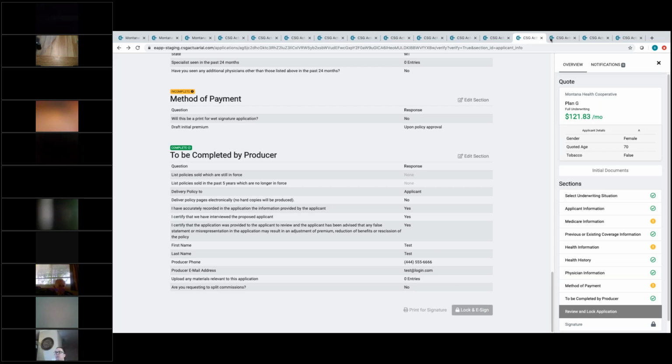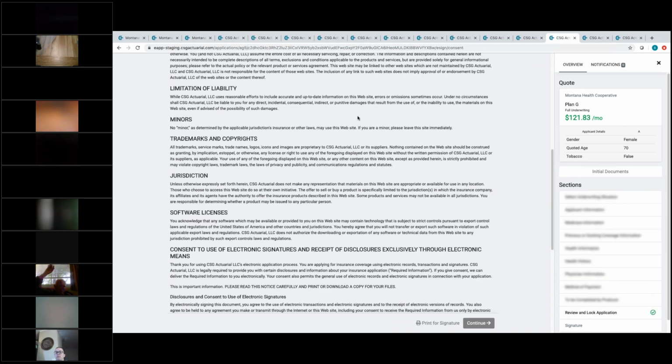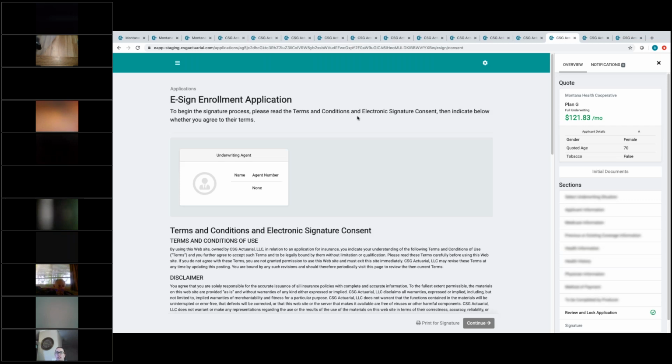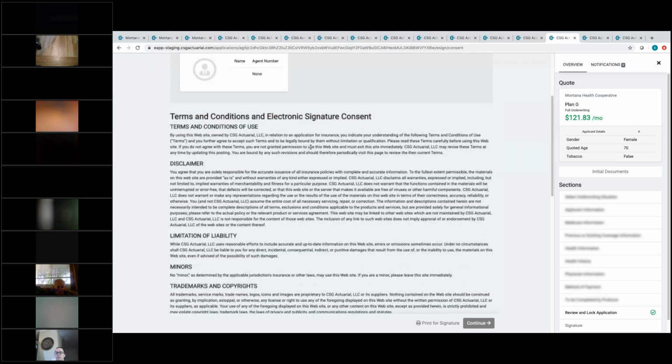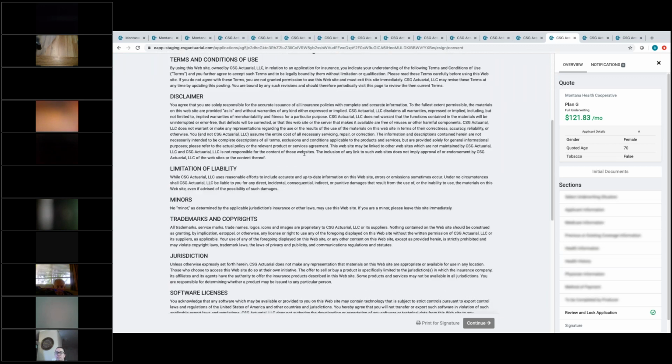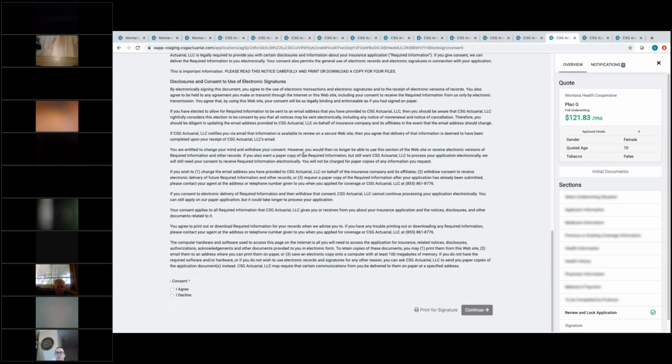So we click lock and e-sign. It's going to move you into the consent page. And so this has all the terms and disclosures associated with this product and application process. Here's all the terms and jurisdictions and licensing stuff. You would click consent as I agree and press continue.